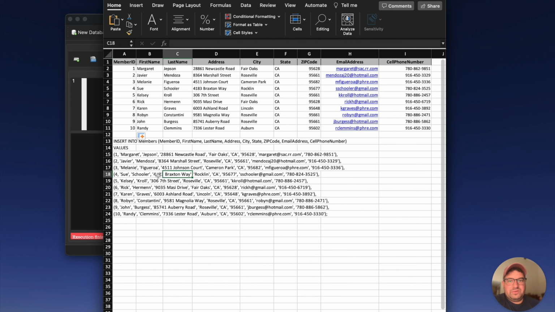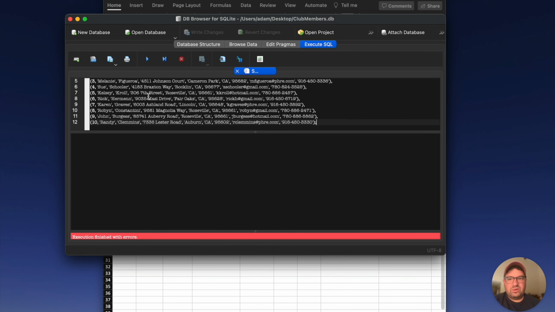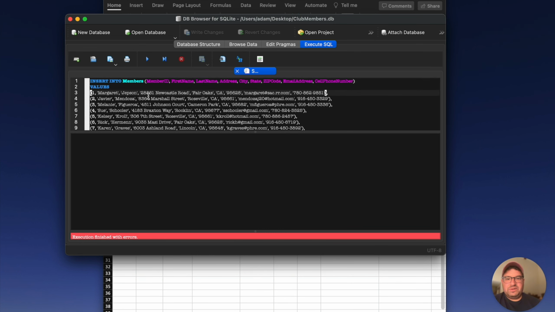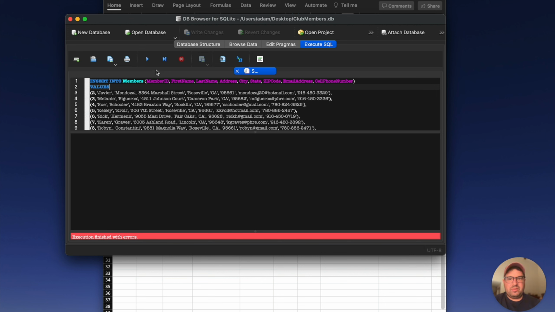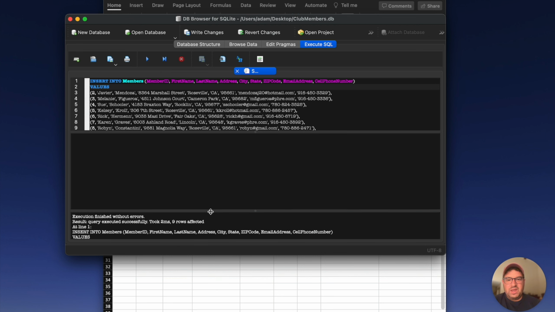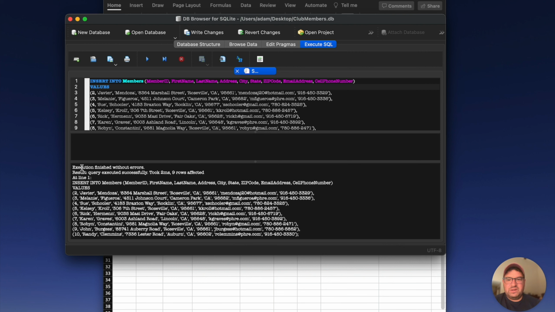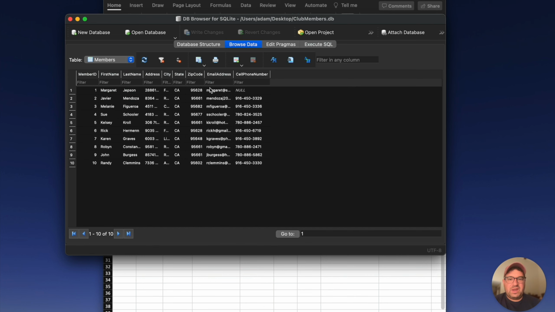So now what we're going to do is take this information, with the exception of Margaret, who we've already added in, and copy these values into our SQL query. Now up top, you'll see I can delete that out. When I execute this, it'll bring all of this data into our database. So I'm going to hit run, and you'll see down below in my little log, it tells me execution finished without errors. That's great. I'm going to hit save by just doing Command S, Control S in Windows, and I'm going to go back to Browse Data. Now you'll see I have all that data except for Margaret's.